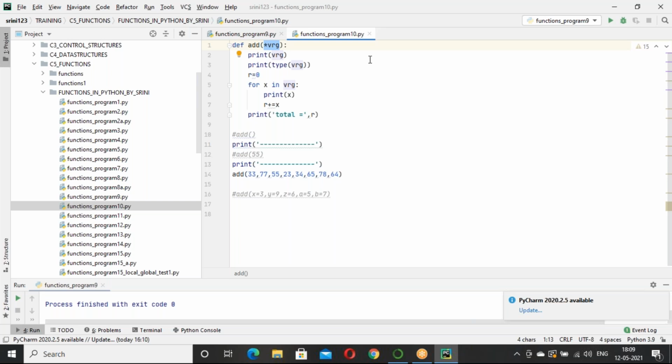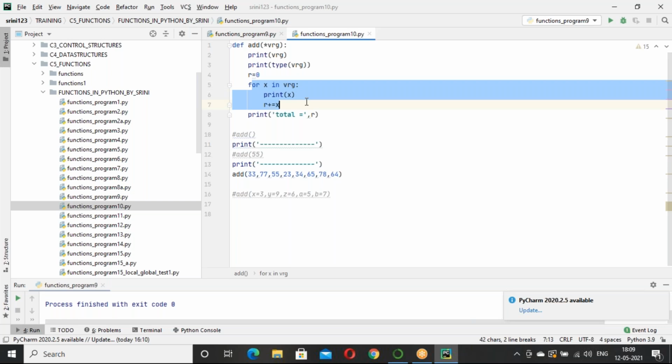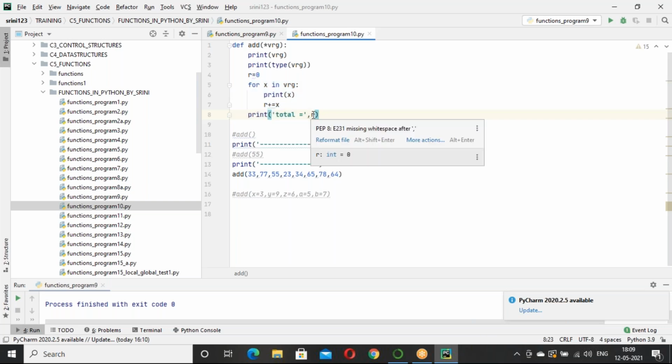This is a variable length parameter. The variable length parameter is going to be a tuple inside the function body. Just observe carefully. Inside the function body, I am printing what is VRG, what type of object it is. Of course, we know that it is a collection object. I am iterating that and doing some operation, the total of all those values. I'm not returning it actually, this is not a return statement. I'm printing it.